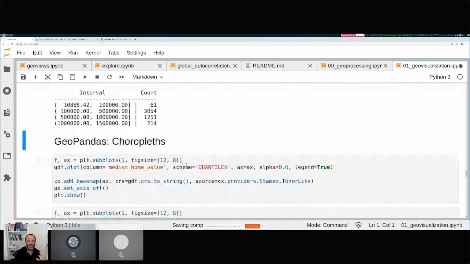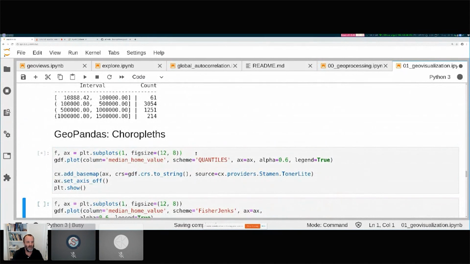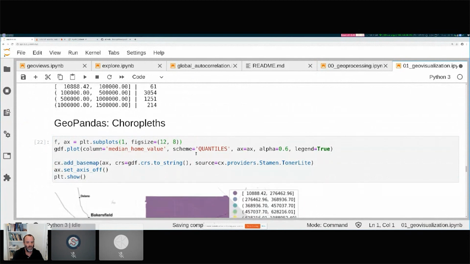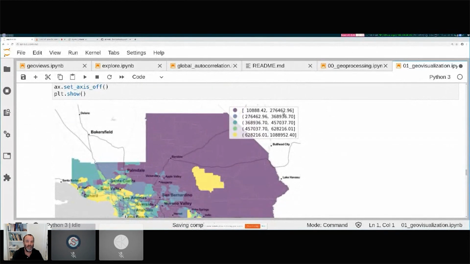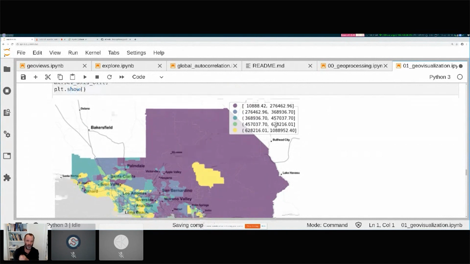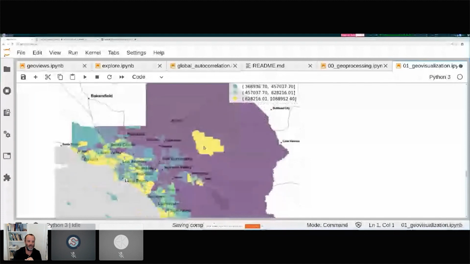GeoPandas uses MapClassify under the hood. So we've already seen that. Going back to our plots, the binning comes from GeoPandas taking the column and calling the relevant method in MapClassify and then bringing back the classify object to do the rendering of the legend and the coloring of each of the polygons.